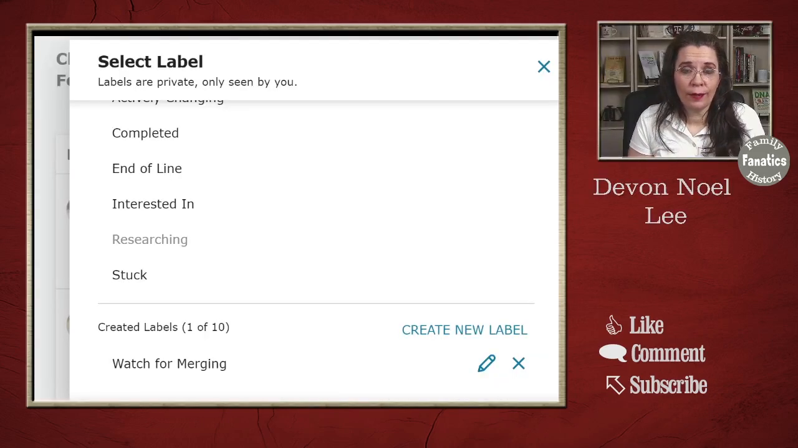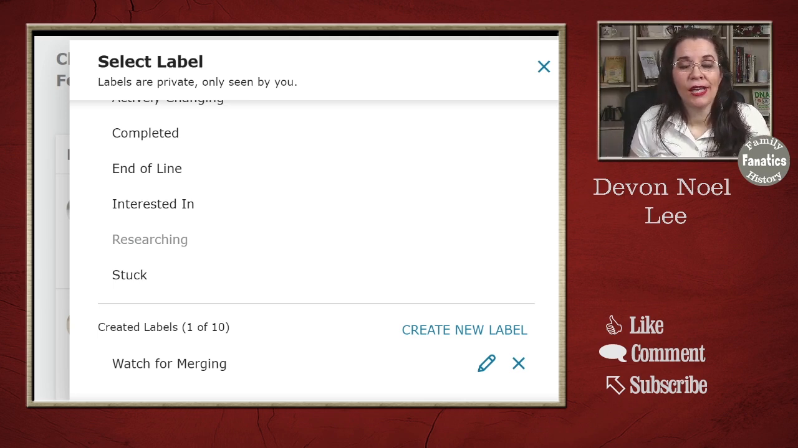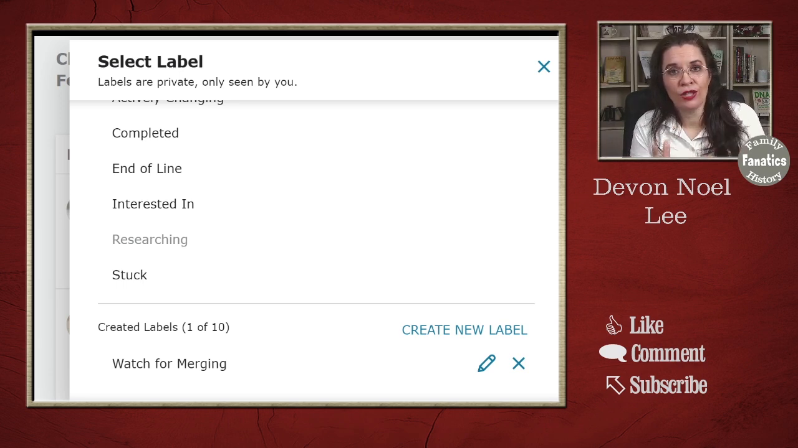Now, another label you might have to add to your tree is Direct Ancestor, because you can watch as many people as you want, but it might be better if you come to this following list and you have it filtered to your direct ancestors, and then you have maybe some other labels.